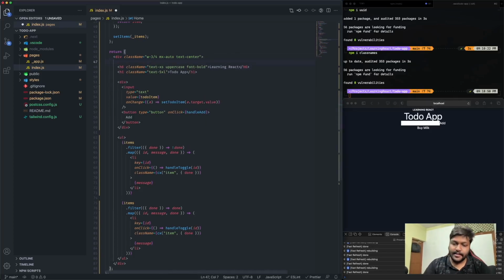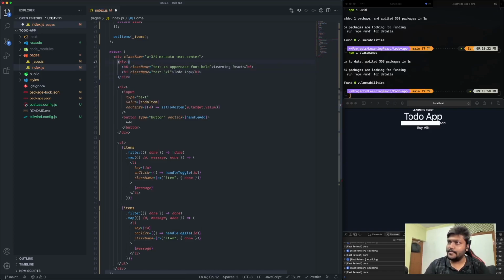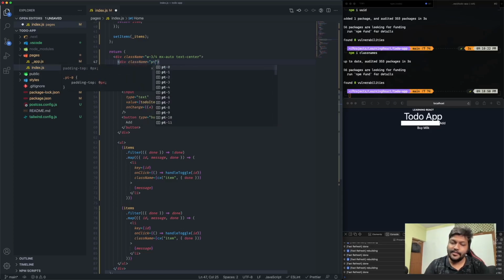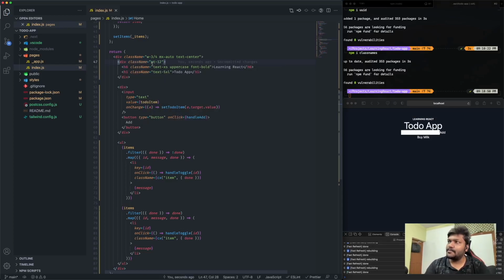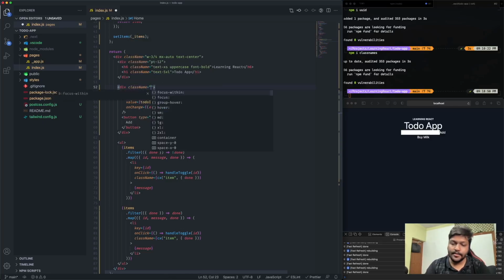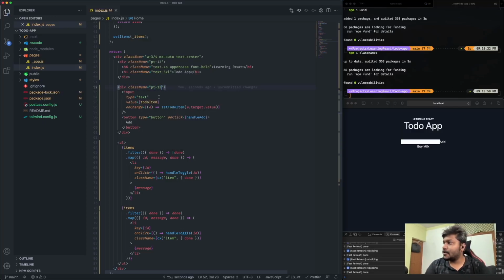Now I'm going to surround this with a div because this is one entire section, and add some padding on the top right here. So pt-12, which is essentially padding top 3 rem or 48 pixels. Now I want to do a similar thing here. I want to add some padding to the input box. So add pt-12 at the top here, so we have some spacing here.